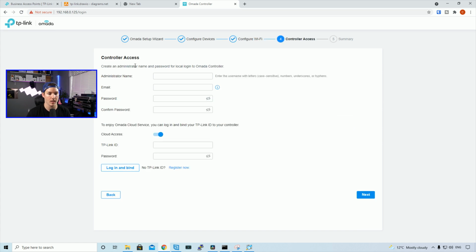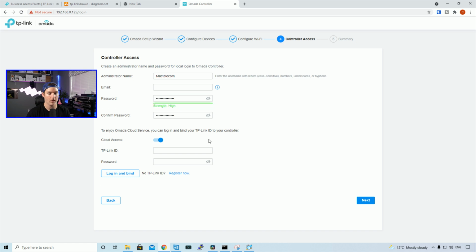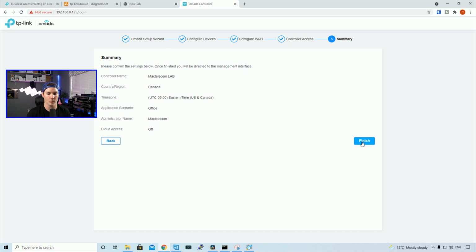Create an administrator name and password for local login. I'll call mine Mac Telecom, and then we'll create a password. If you'd like to attach this to cloud access, you could enter your TP-Link ID and password and then log in and bind. We're not going to do that just yet, and I'll press next. It will give us a summary of our settings and we'll press finish.